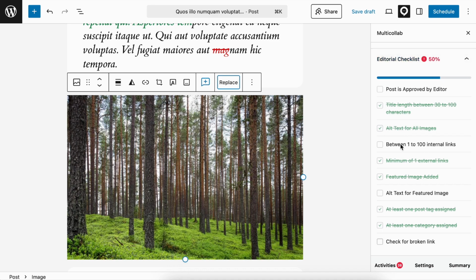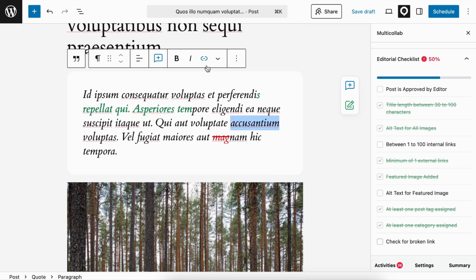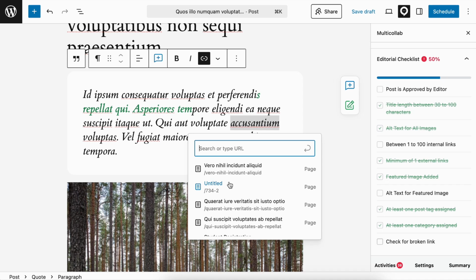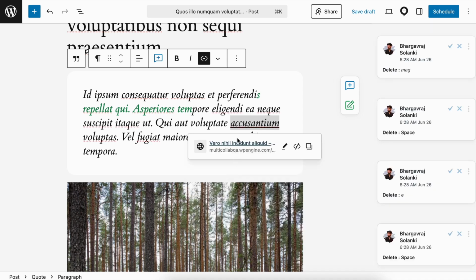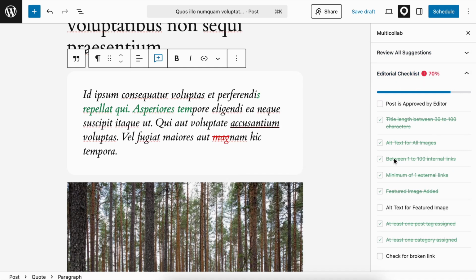Let's take another example. We must add a minimum of 1 and a maximum of 100 internal links in the blog post. So let me select one internal link. For example, I'm selecting this one. Now, if you check the checklist point, you'll see that the internal link checklist point is also marked as completed and the percentage increased accordingly. This is how the checklist points work during the content editing process.